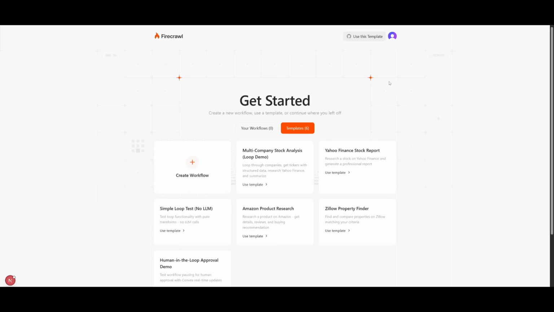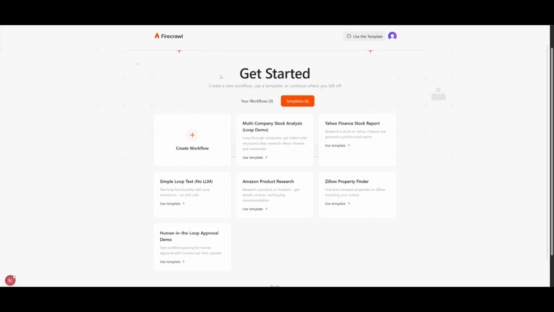After you have authenticated yourself, you're going to be able to access a couple of different templates. You can create one from scratch, obviously, but you can also use these other templates like a multi company stock analysis, a finance stock analysis, product research, Zillow property finder. You also have a human in the loop approval demo and a simple loop test. So let's actually take a look at something like a multi company stock analysis.